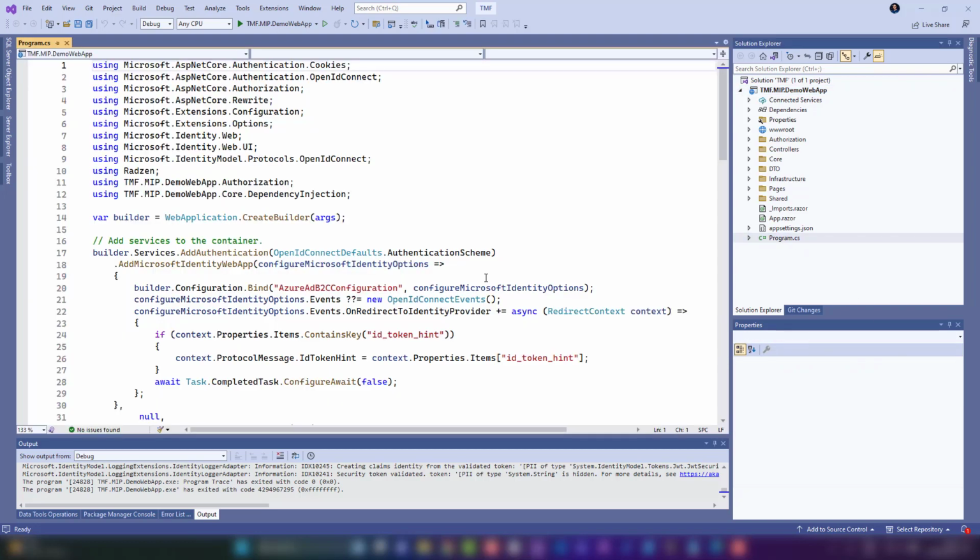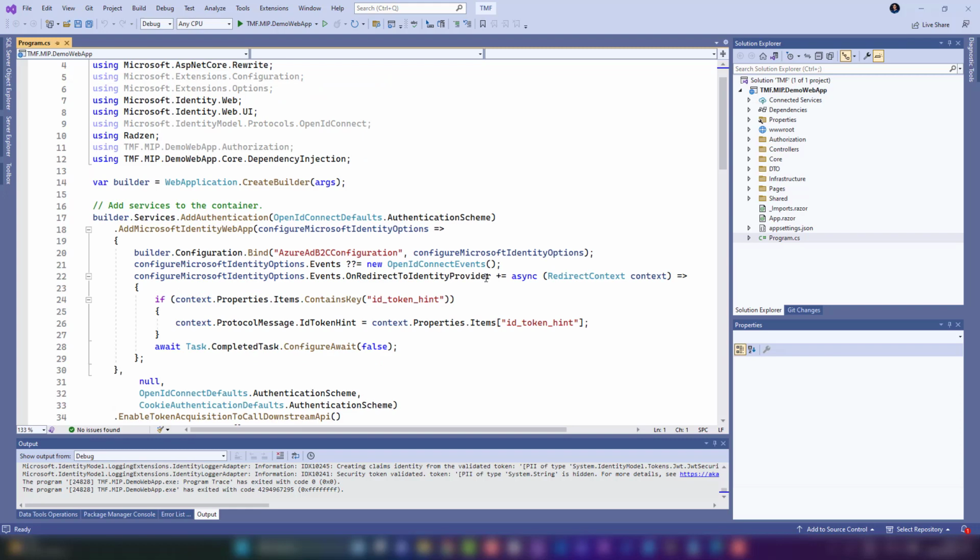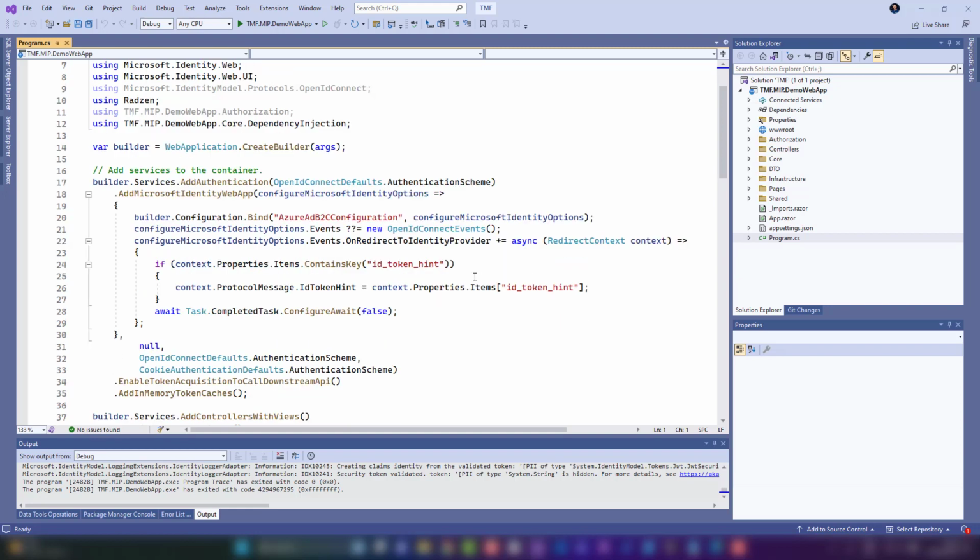Let's check the program.cs file. In this application, I'm using the Microsoft Identity Web library, the dedicated library from Microsoft to integrate applications with Azure AD and Azure AD B2C. As we can see, under AddMicrosoftIdentityWebApp, I have the OnRedirectToIdentityProvider event. Here I can attach the ID token hint. Basically, every time there is a redirection to the Azure AD B2C, if an ID token hint parameter exists, the application adds this ID token hint in the request to the authorization endpoint of the Azure AD B2C.